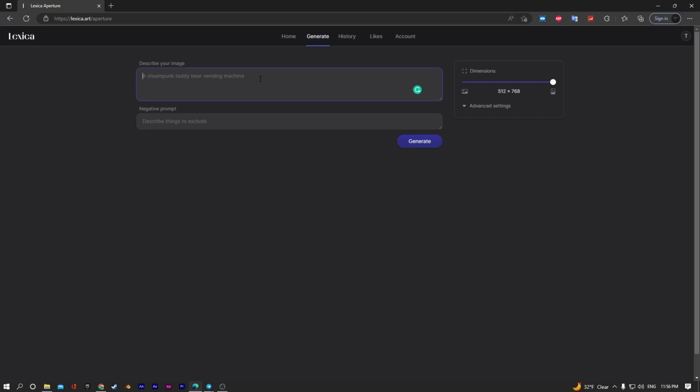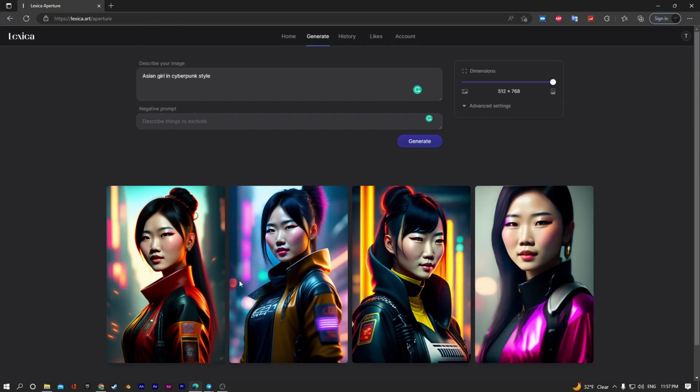So let's try some Asian girl in cyberpunk style. It's negative prompt. We can describe things to exclude from this photo, but I don't need anything to exclude from this photo, so I will just click generate and as you can see our generated art. I'm excited to say that, so very beautiful.